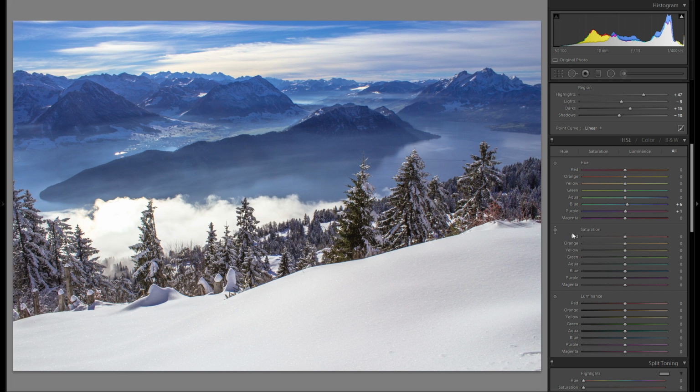Then I want to go back down to saturation here and do the same as I did before, and I think I'm not going to change anything in the saturation. And lastly luminance, well, I think I'm gonna go a little bit plus here. So as you can see, here's before the HSL tool, here's after. Not a big difference, looks a little bit better though.